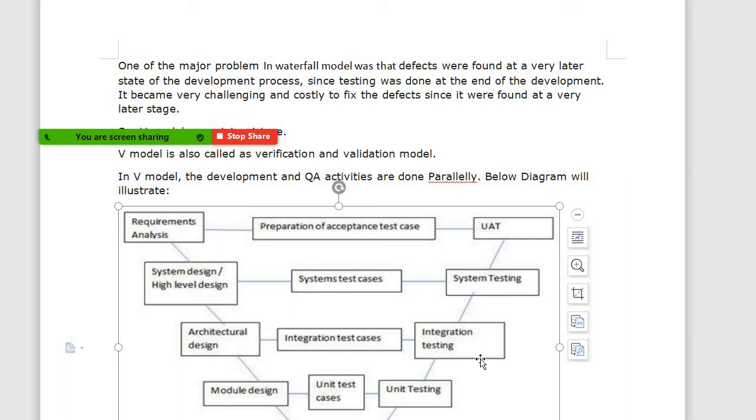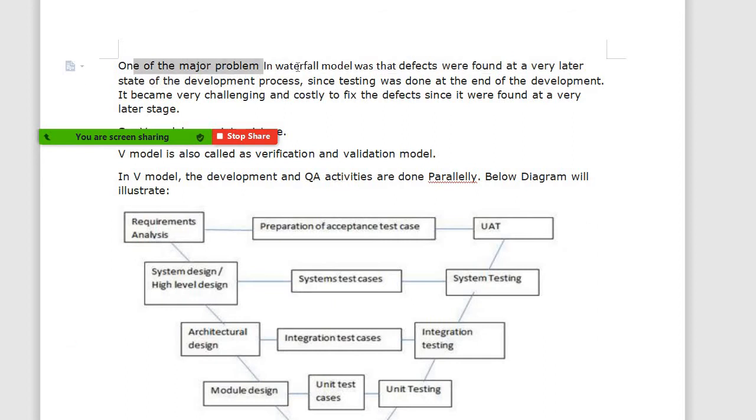In our previous class we learned about the verification waterfall model, and there was one major problem with that model. What was that problem? The one major problem in the waterfall model was that defects were found at a very later stage. Why is it found at a very later stage? Because until and unless development is completed, you are not able to test, right? Because the testing phase came after development.